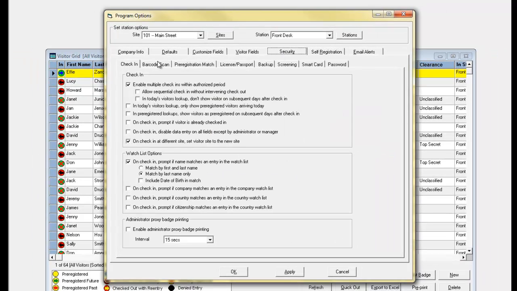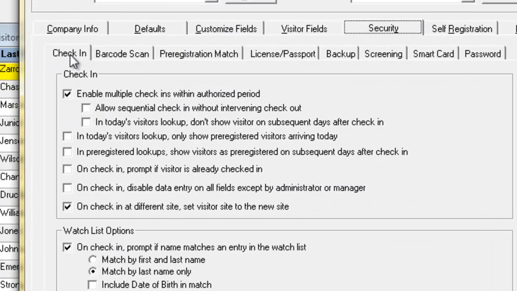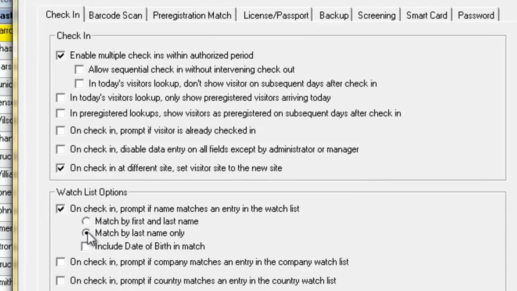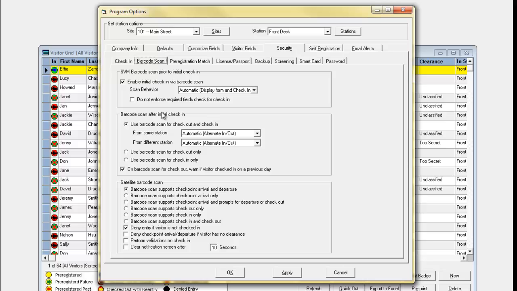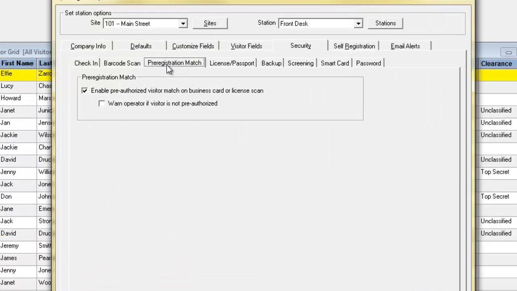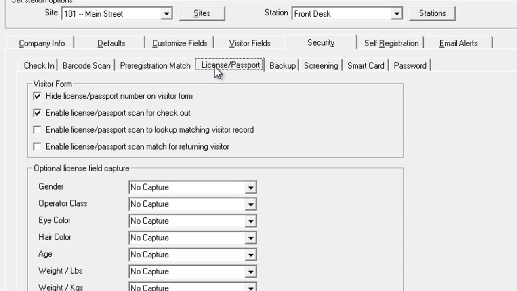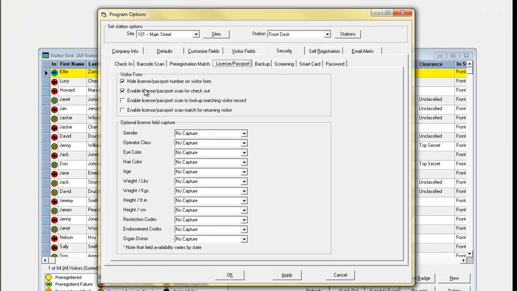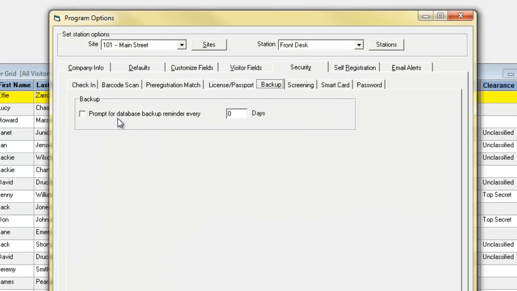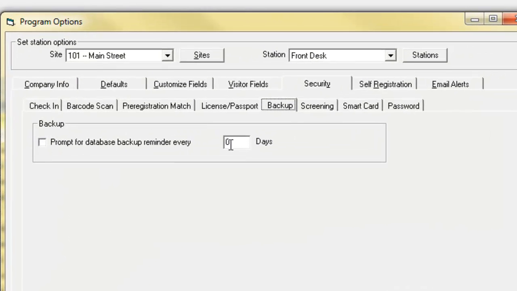And under Security, this is where you change the other options, your check-in options, whether you want to enable the multi-day check-in within the authorization period, your watch list options, your barcode scanning options, pre-registration if you want to know if someone's pre-registered or warn if they're not, license passport, additional information you can pull from your license or passport. The backup tab, if this is on, it'll prompt the operator to back up after the specified interval.